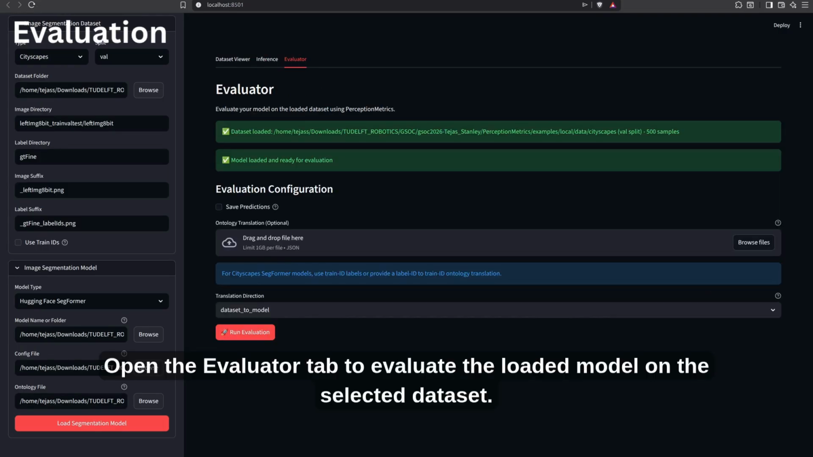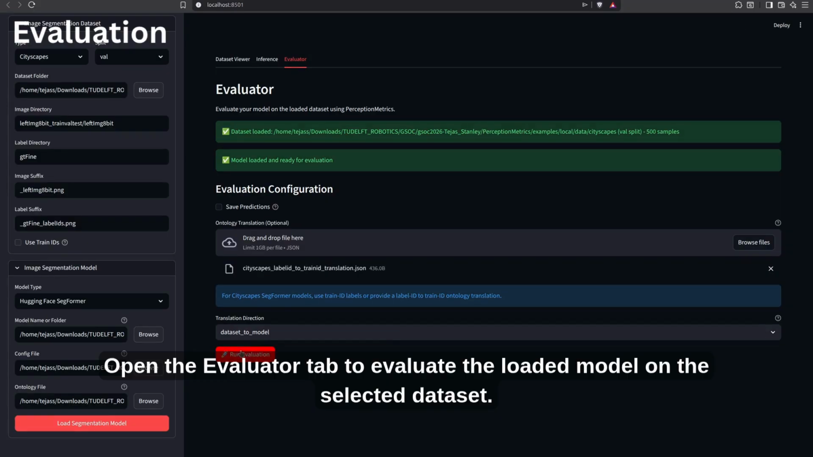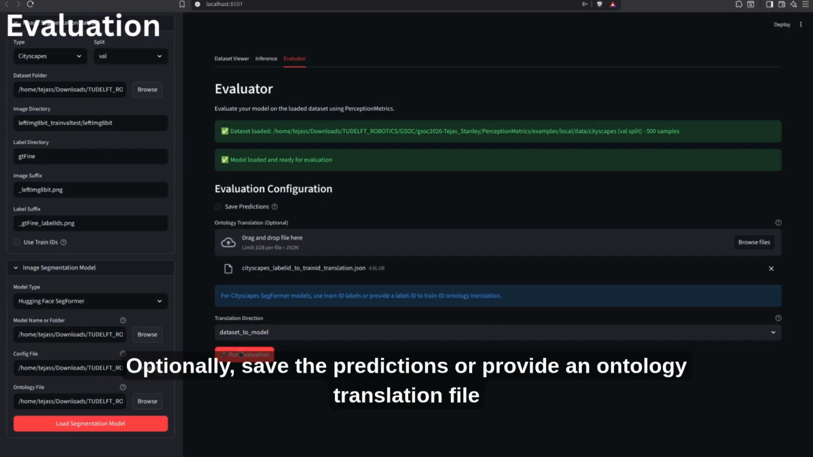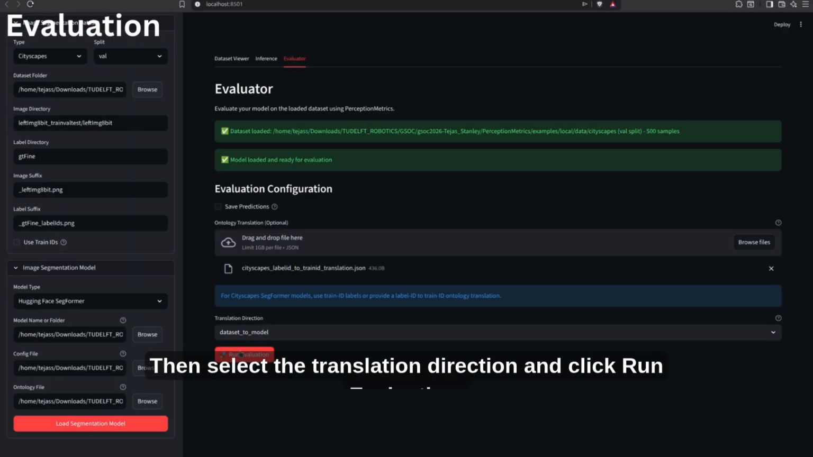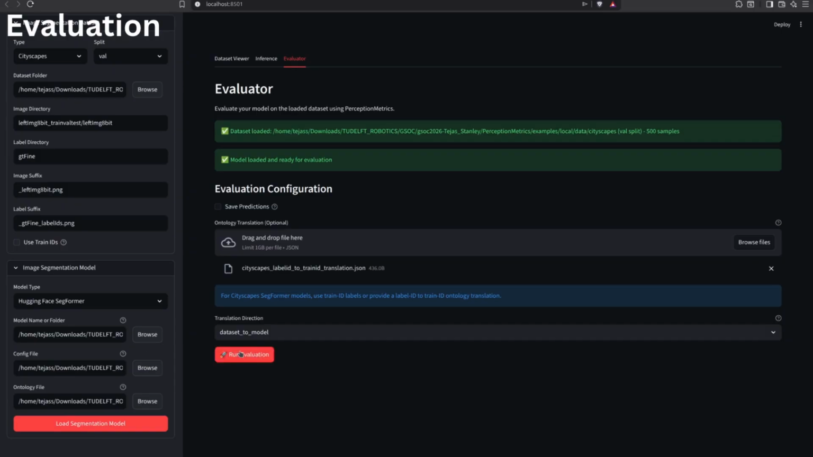Open the Evaluator tab to evaluate the loaded model on the selected dataset. Optionally, save the predictions or provide an ontology translation file when the dataset and model use different class IDs. Then select the translation direction and click Run Evaluation.